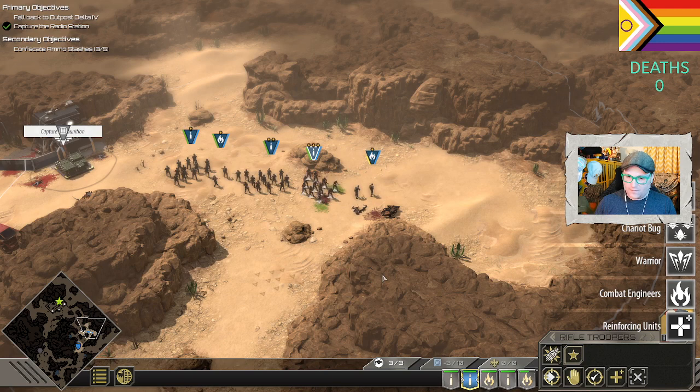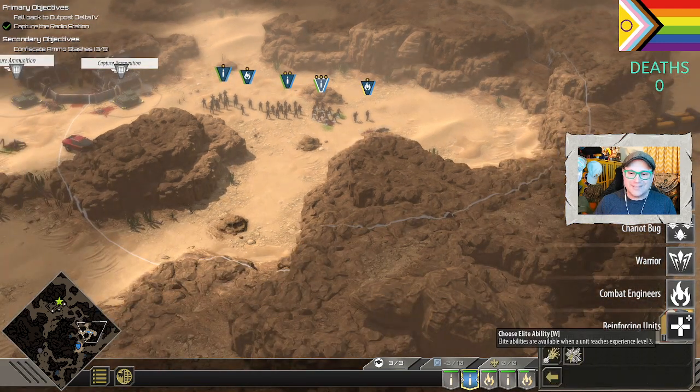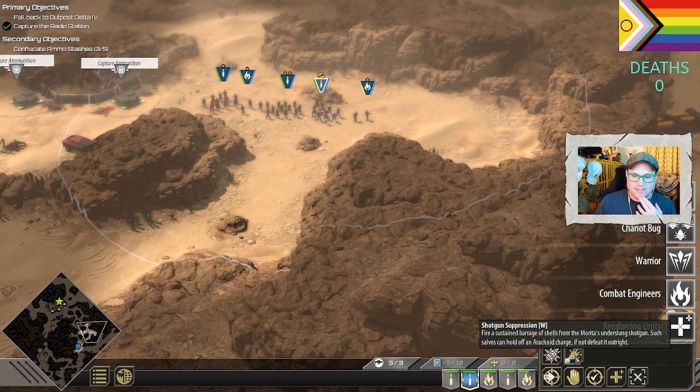All right. Elite. Choose elite ability. Shotgun suppression. Fire a sustained barrage of shells from the Morita's underslung shotgun, which salvos can hold off an arachnid charge if not defeated outright. Or boom bundle. Powerful blast, but they need to run away from it because it doesn't go very far. I'm going to try the shotgun suppression as their elite ability.